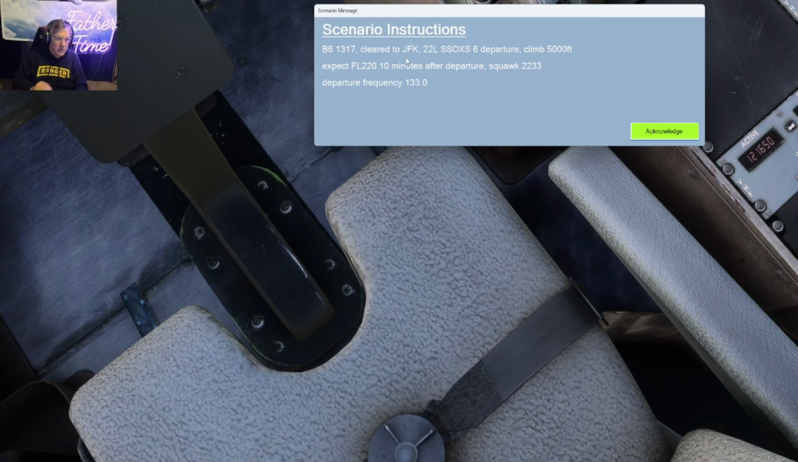JetBlue 1317, good morning. You are cleared to JFK. SOC 6 departure. Climb 5,000 feet. Expect flight level 220 10 minutes after departure. Squawk 2233. Departure frequency 133.0. Cleared to JFK. Runway 22 left. SOC 6 departure. Climb to 5,000. Expect 220 10 minutes after departure. Squawk 2233. Departure frequency 133.0. JetBlue 1317, readback is correct. Call ground 121.9 for push and start.